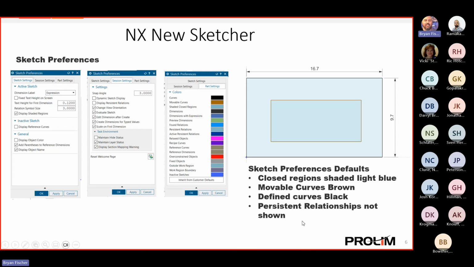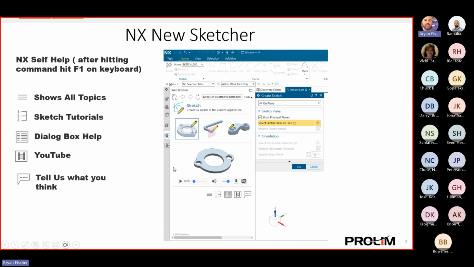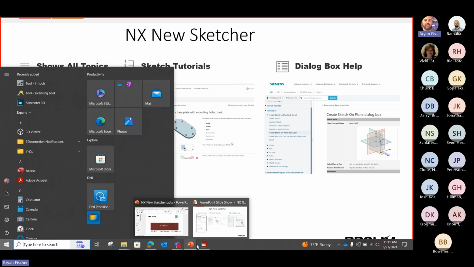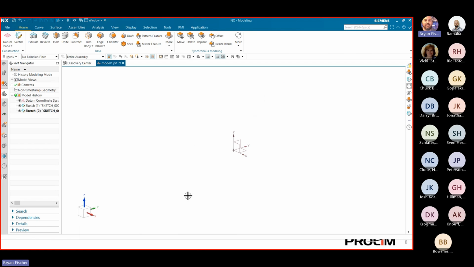Closed regions are shaded light brown. Movable curves are brown. Defined curves are black, and so on. And then we have our sketch tutorials that we can come in and look at, where we can watch videos and get ourselves some help. And these are the topics here. You have all topics, sketch tutorials, and dialogue help. I'll go ahead and show that. If you've seen me in the past, you know how I utilize that stuff.